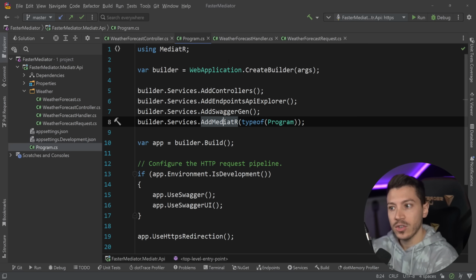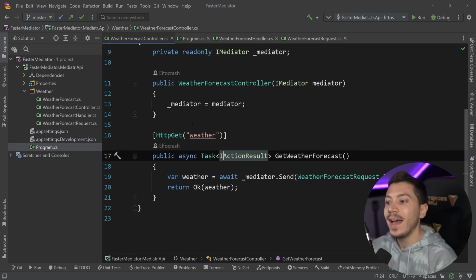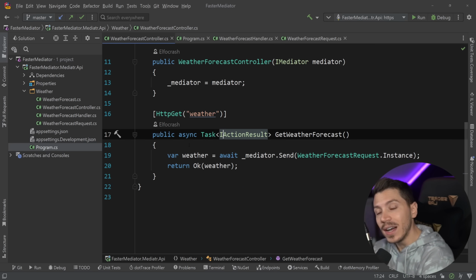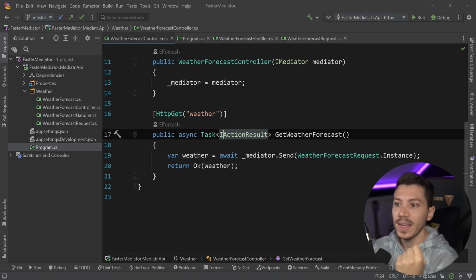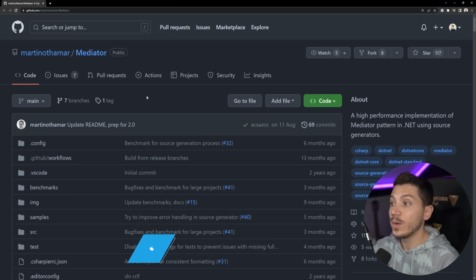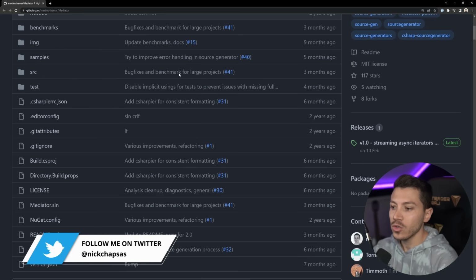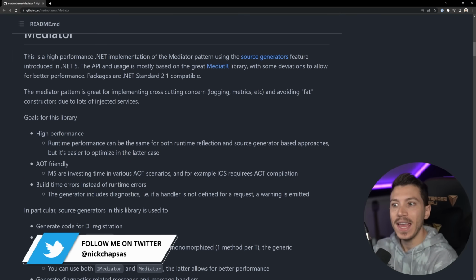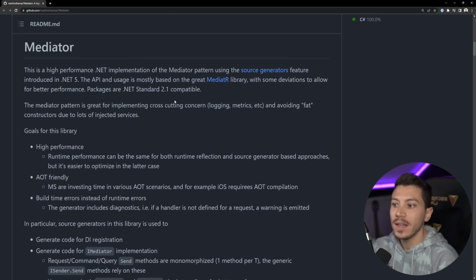Now, this type of reflection is very optimized. It's not the bad type of reflection. And that's why most people are okay with using MediatR. However, since .NET 5, we got an amazing feature that can actually improve on this. And that is source generation. There is this NuGet package over here created by Martin Othmar. Sorry for butchering your name. And it actually implements the exact same API and interface as MediatR, but in a source generated fashion.